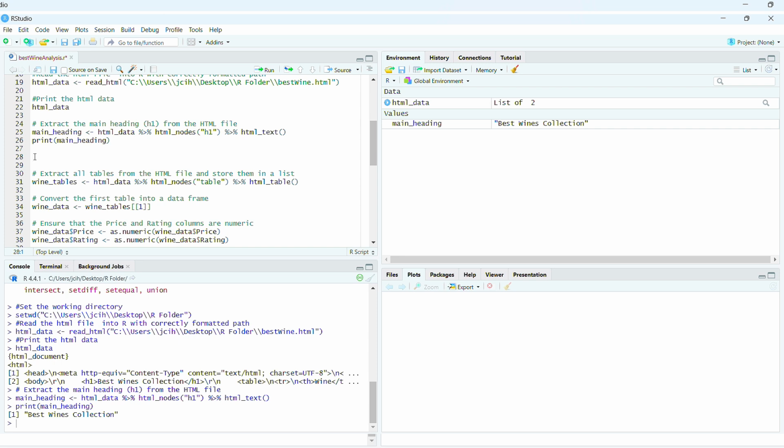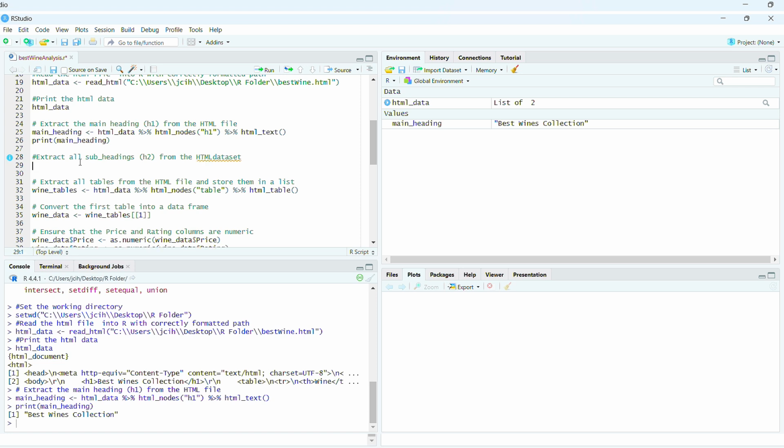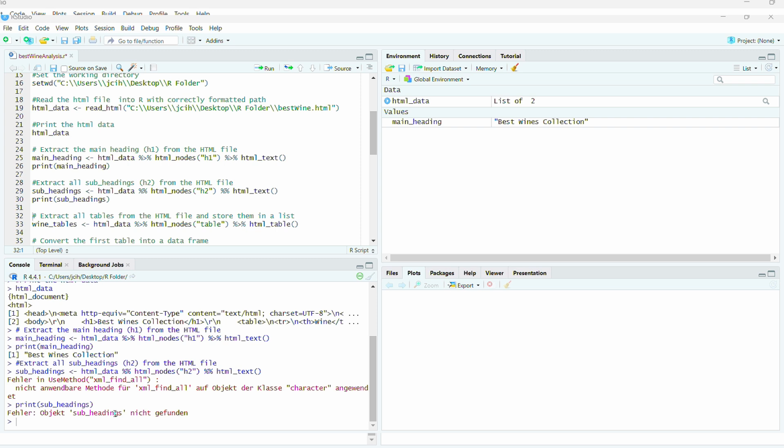And after that, how about we try, I'm not sure if I have a subheading. I think I don't have, but let me just try to extract all subheadings. For instance, let me add here same thing as above. Extract the command is easy. So instead of main heading here, I'm just going to get subheadings. Okay, it's not working because there is no subheadings.